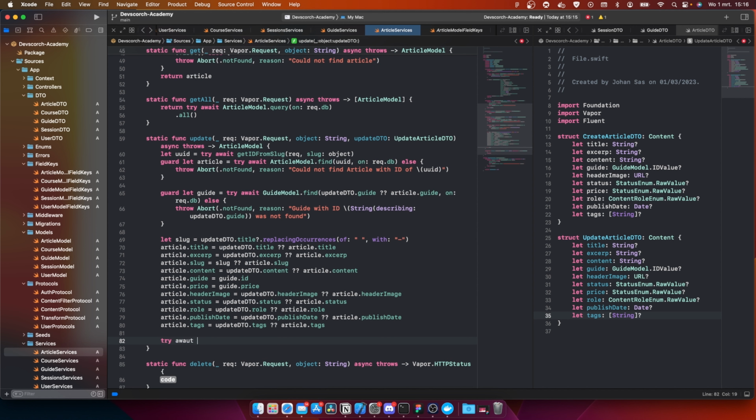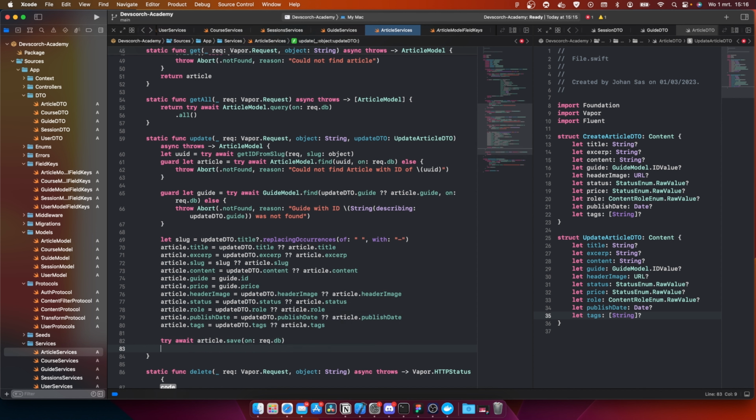So under this, try await article.save on req.db, and after that return article.